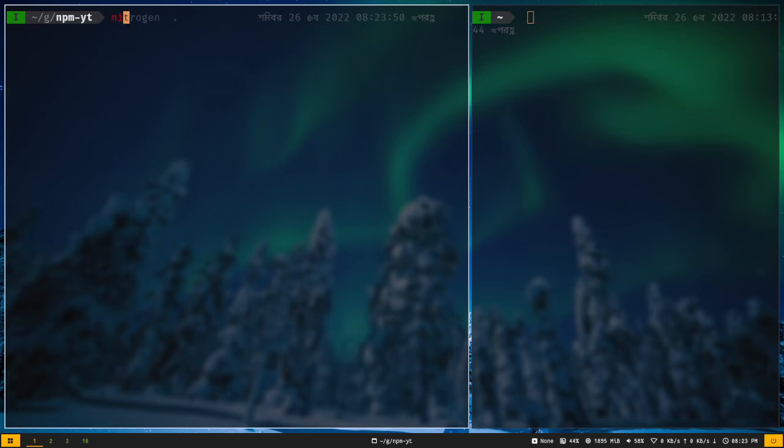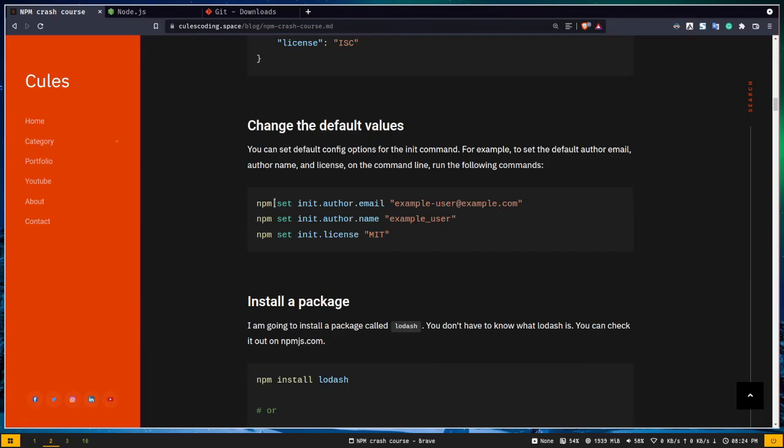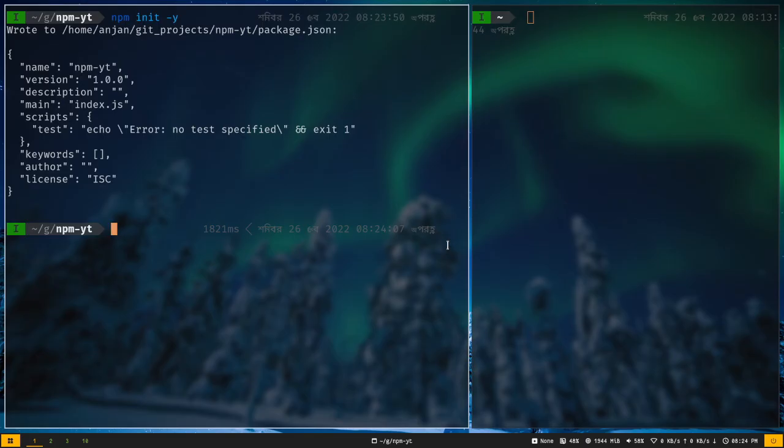So let's reinitialize the package.json file. So npm init, and now we need to give a flag -y. And it has set all of the questions to their default answers. If you want to change the default answers, you can run these commands. I'm not gonna bother about them. You can also learn more commands like this from the documentation. So now that we have a package.json file, let's just open that up on our text editor.